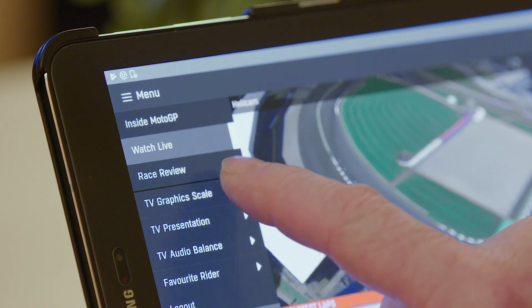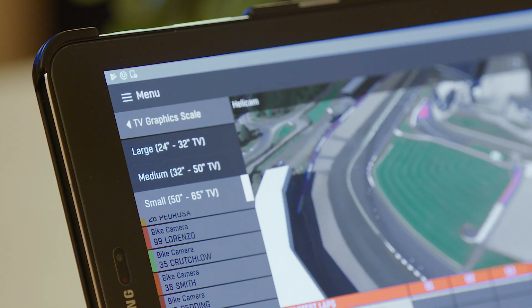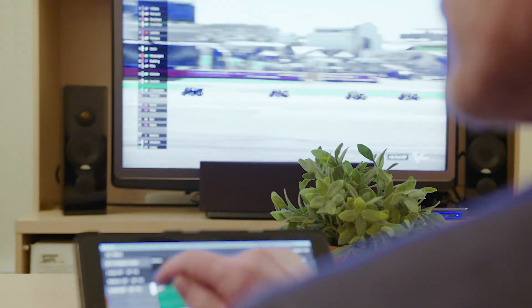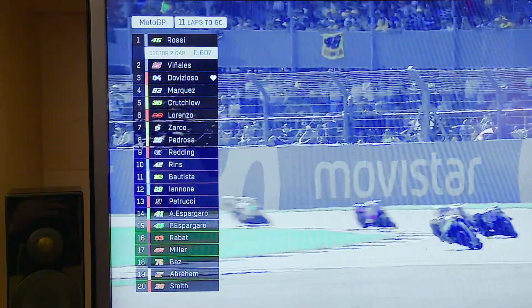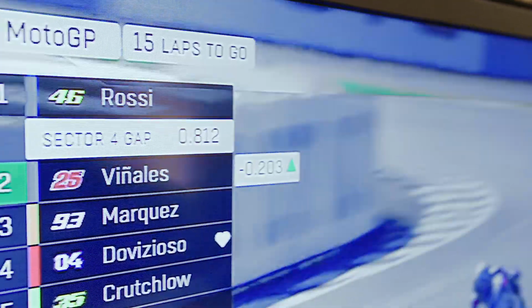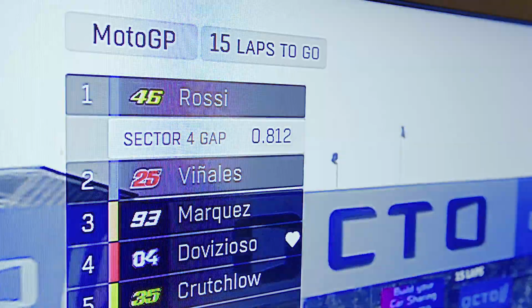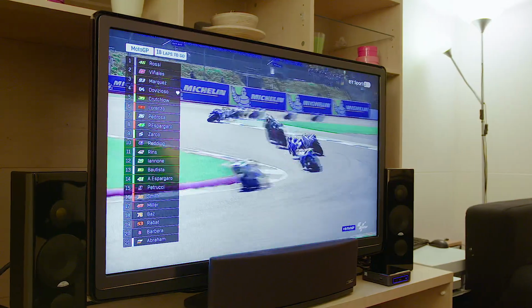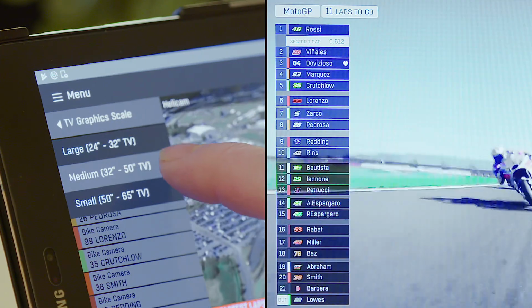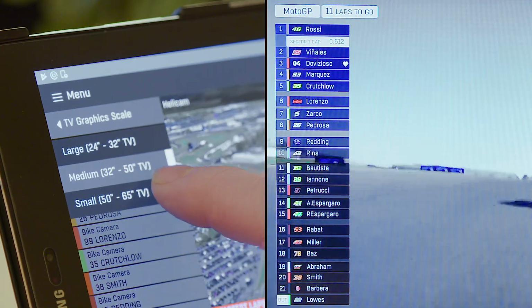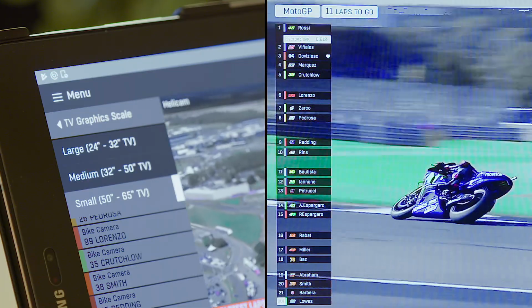For example, the ability to adapt the size and placement of graphics for different sizes of TV is a simple but very powerful capability. If we look at the leaderboard, its design has been optimised for an average sized 32-inch TV. But if your TV is much bigger, then the leaderboard can appear unnecessarily large. With the object-based approach, the size of the leaderboard can be scaled, making space to show the timing gap between riders.